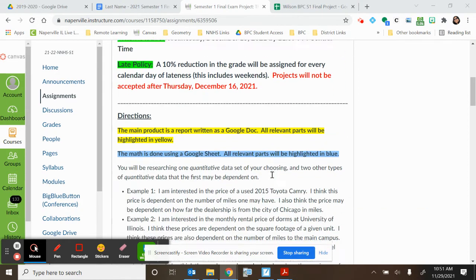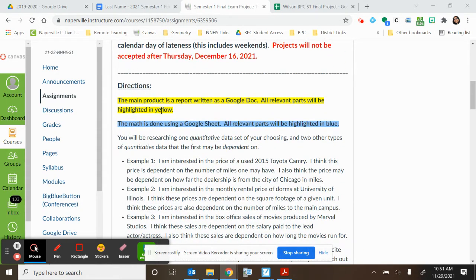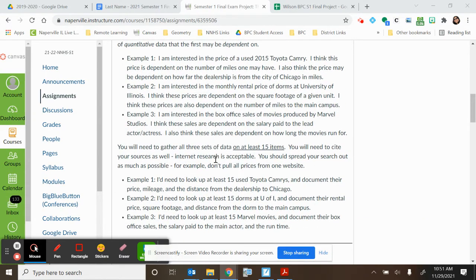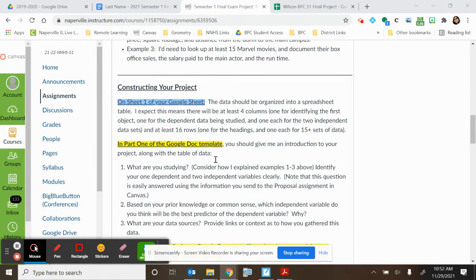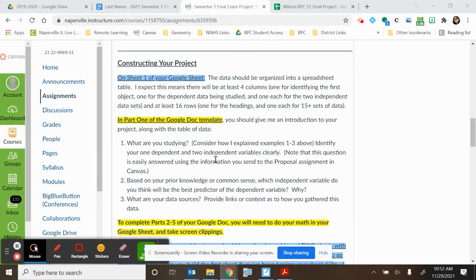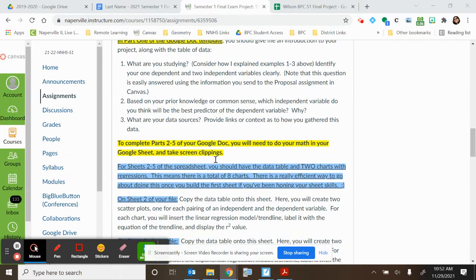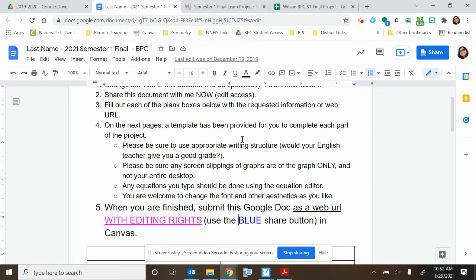And I want you to notice that there are things highlighted in yellow in the project description and things highlighted in blue. So, you're going to have a Google Doc that you are going to copy from the link on this project. And then you're going to fill out parts of that. And then you're also going to have a Google Sheet. So I'll show you the Google Doc here.